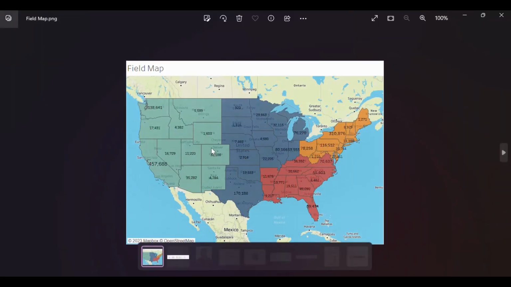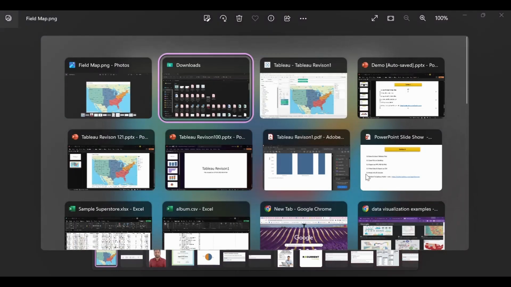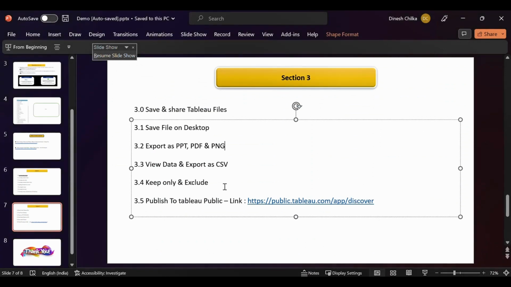See, the exact file which I want to share with my friend, I just download in the PNG format. So this is a way where we will try to export the PPT, PDF, and PNG. Okay, so done with that.